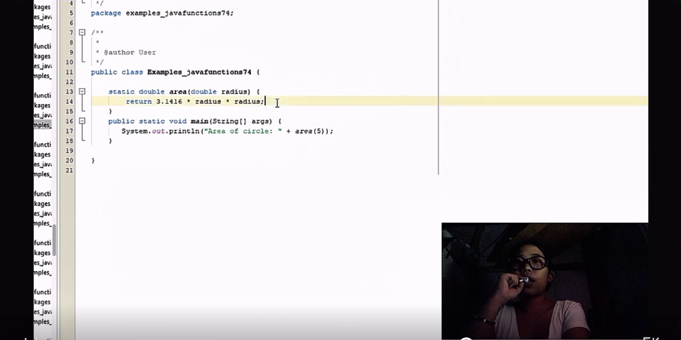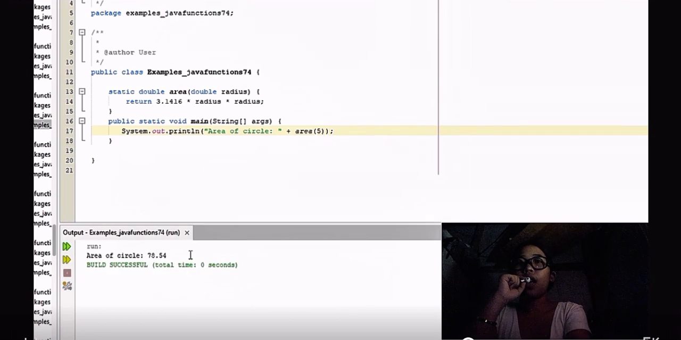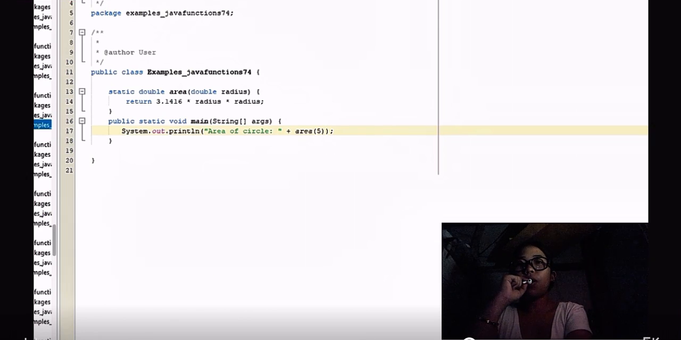So next we're calculating the area of a circle. So we call here area of 5, which calculates 3.1416 times 5 times 5, which is equal to 78.54. So the output will be area of circle is 78.54.